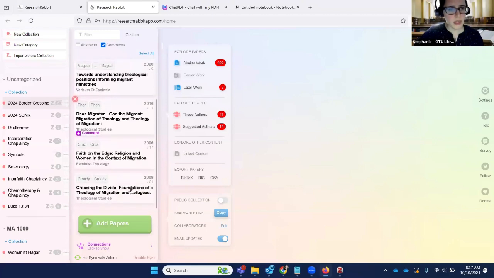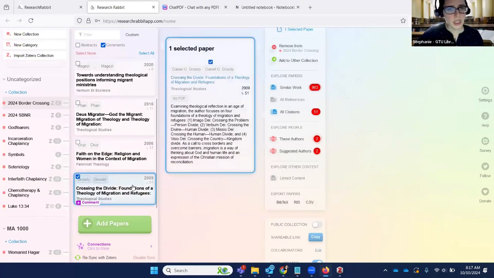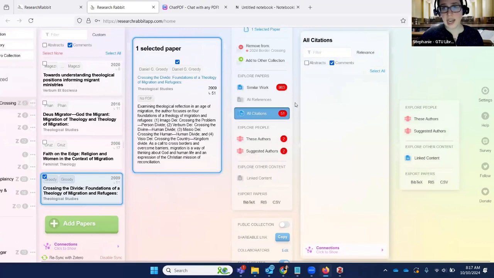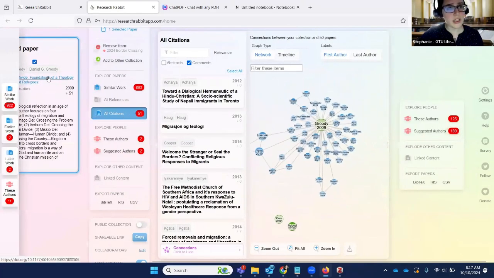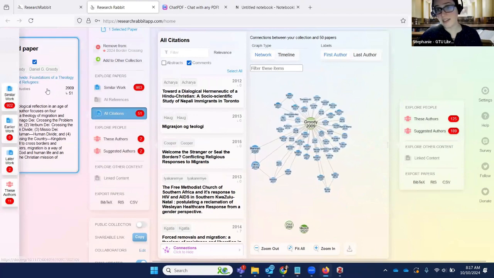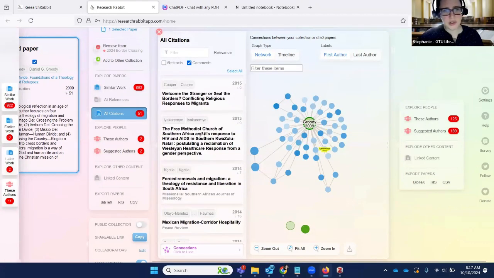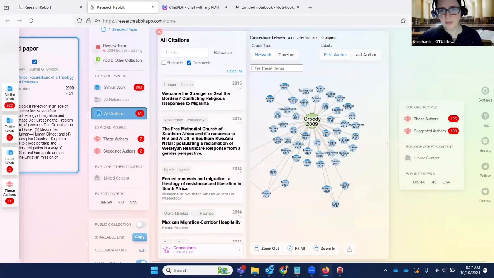So here's all my migration work here. This particular article seemed pretty foundational. So I want to look at all the ones that have cited this particular work. This one found 51, and I think this is the one that Cite said it found 49. So you'll get different numbers from different computer programs here. Sure enough, there's that. I remember the Free Methodist Church, so they both found that one.